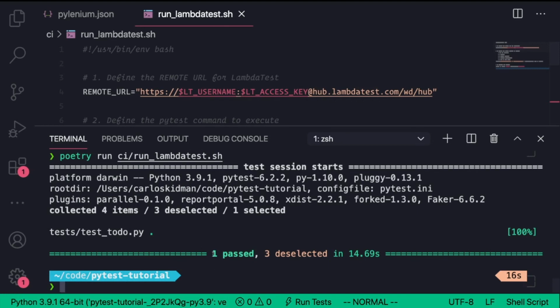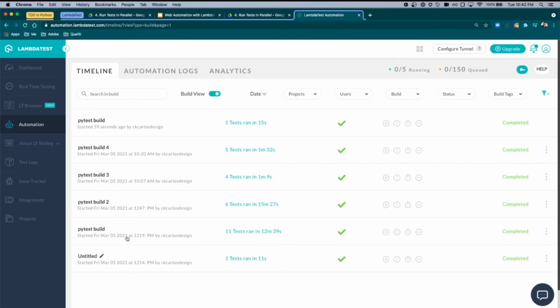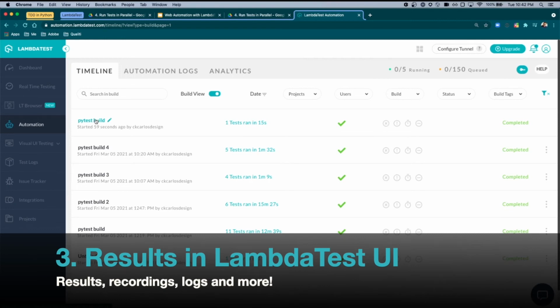Perfect. You can see that our one test passed, and our -k filter deselected our 3 other tests. Let's go back to our Lambdatest dashboard to see what's changed now that we've executed a test. I have a lot going on right now just because I've been running tests already, but you should see a single one that says PyTest build, right? And it'll say run tests in X amount of seconds. So let's click on this and let's check it out, because now we're going to be looking at the Lambdatest UI.